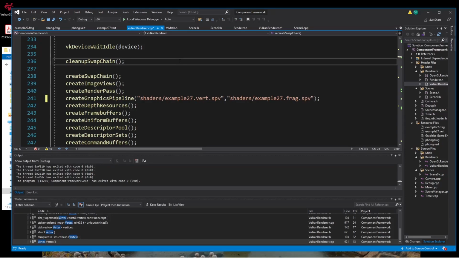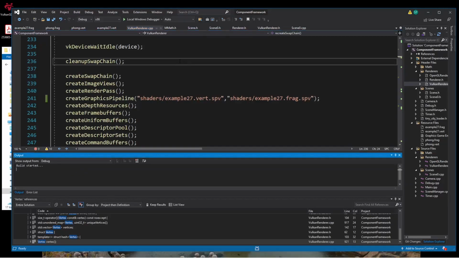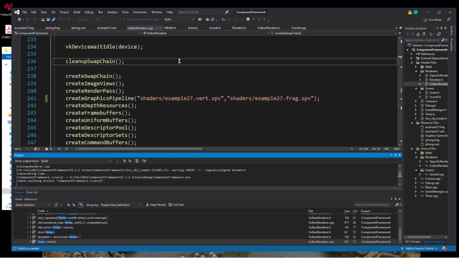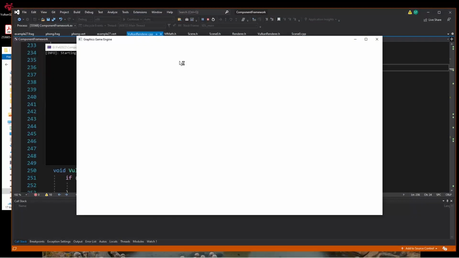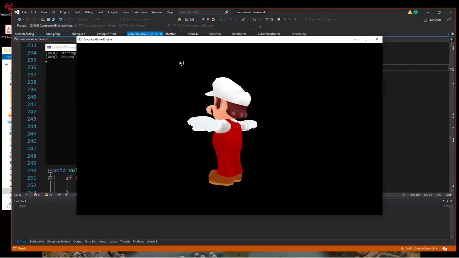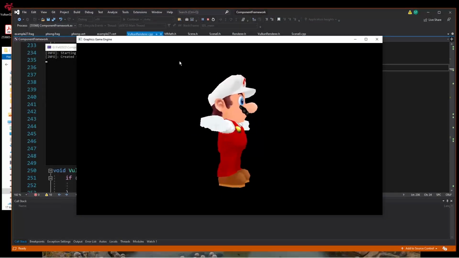Now I did that little bit of surgery, so I'm going to recompile it and see if Mario's still there. Very good.